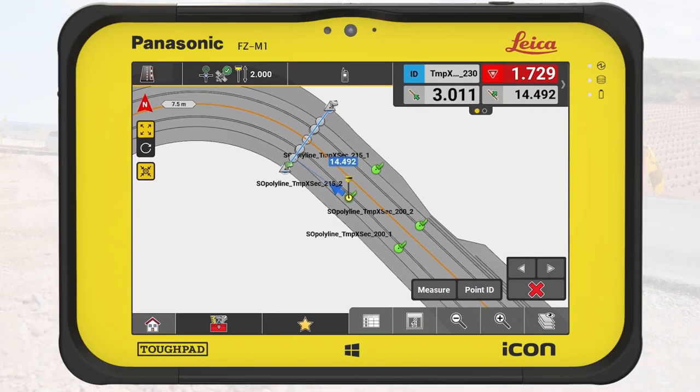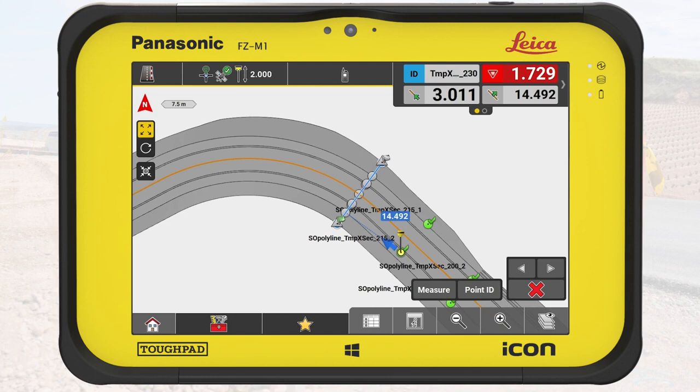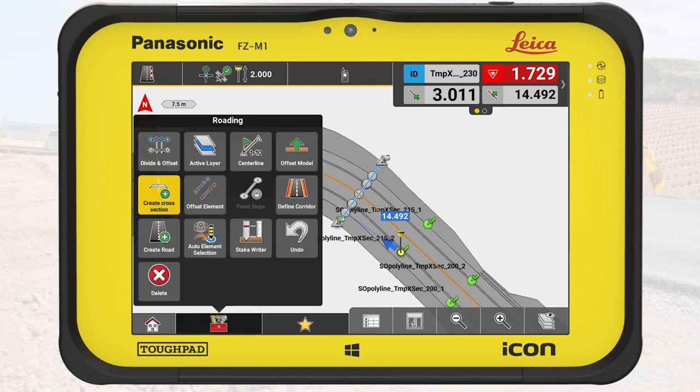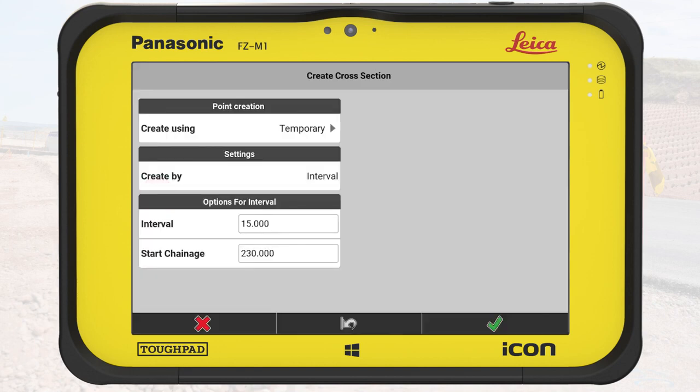As the next step, we will stake out the curve. To ensure accuracy on the curve, we will adjust the interval of the temporary cross-sections to a smaller value. Since we are already in the temporary mode, we just tap on the toolbox and then on Create Cross-Section. The start chainage value has been updated. It is actually the chainage of the last active cross-section, and it can be changed if needed.